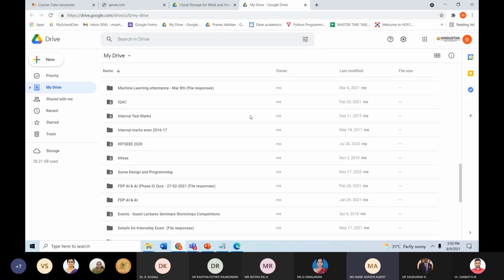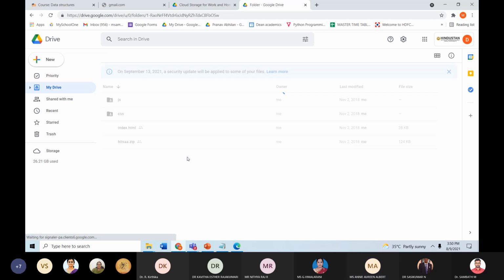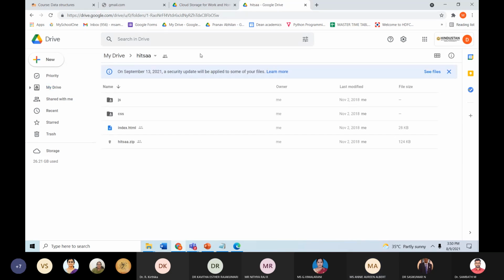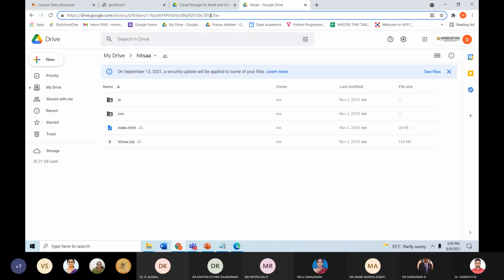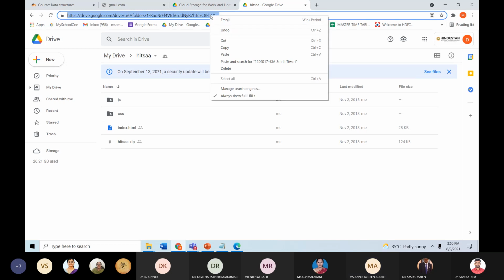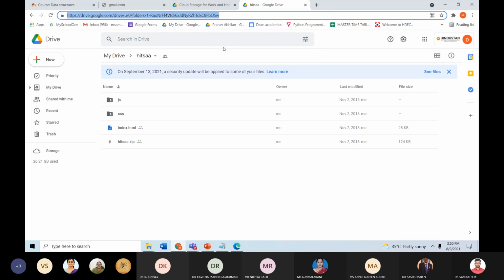Okay, so I was talking about how to upload files which are very high in size. So you upload the materials, whatever you want to share, in Google Drive. You just take this link. Just go to the address bar, right click and copy this link. And before that, you need to share that link with everyone.